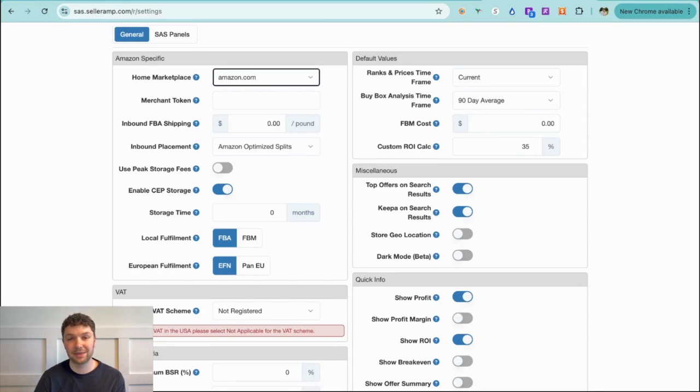What is super nice about this new updated system is that everything autosaves. Every change you make, everything is going to autosave. So you don't have to scroll to the bottom like you did before and click save. Everything is going to autosave so you can make changes fast and efficiently. Your merchant token is an optional thing, but you can add that and then it allows SellerAmp to know when you're on a specific lead and then see your stock as well, which can be super helpful with replenishables.